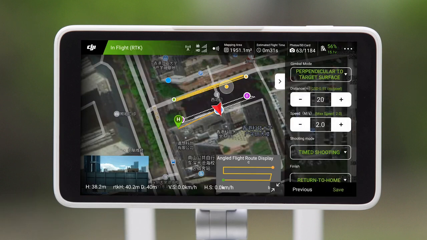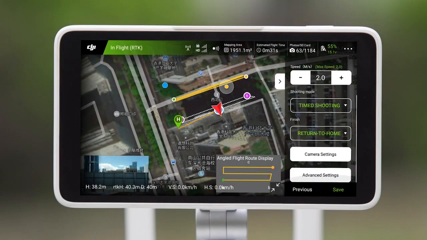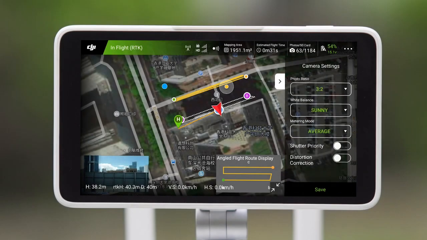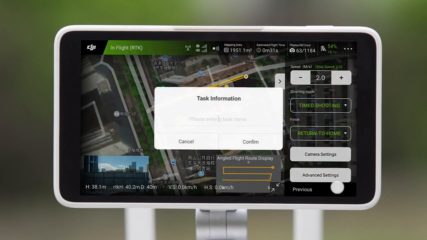You can preview the shape of the flight path that is perpendicular to the target surface through the Plan View window. The gimbal mode is set as being perpendicular to target surface. You can set the mission distance as required. Enable the shutter priority in camera settings. After completing the settings, save the mission.